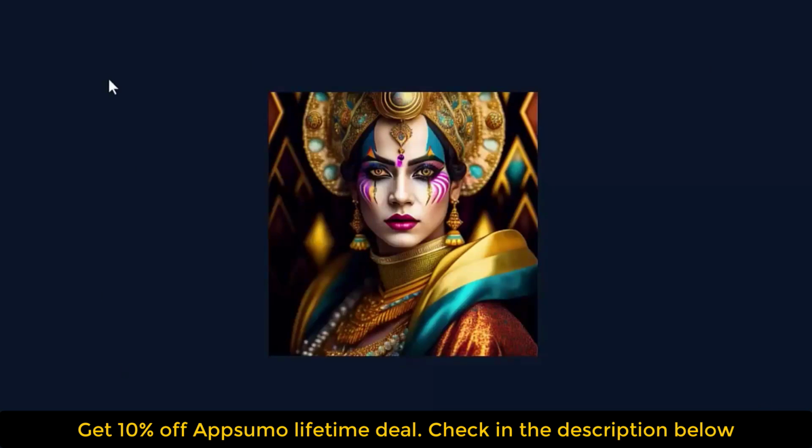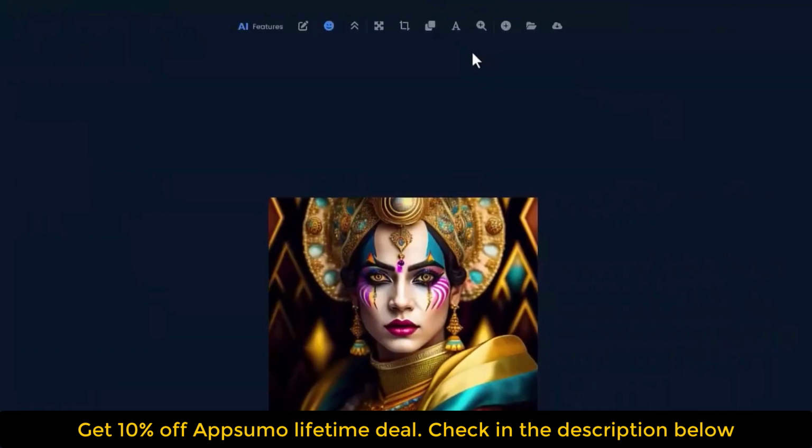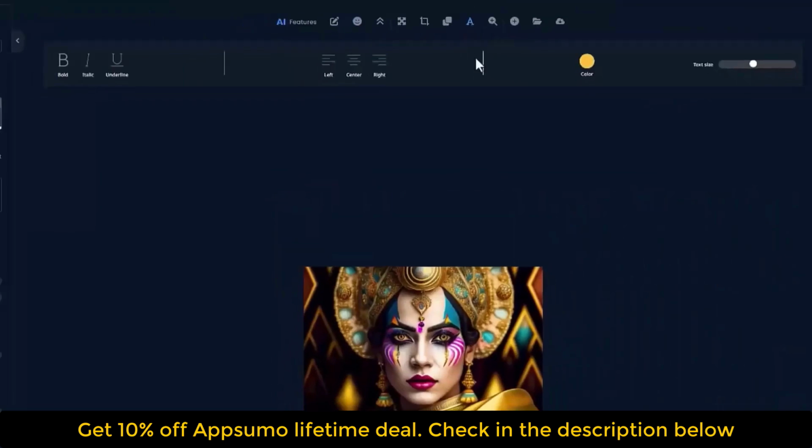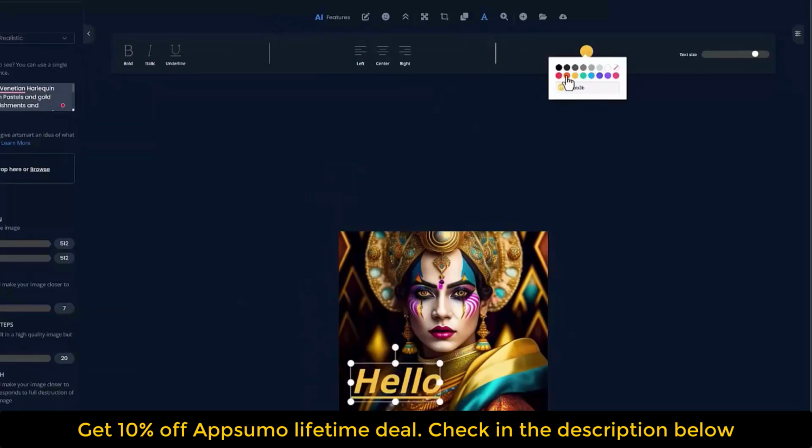If you want to create something more specific to your needs, you can definitely use this prompt section. To add text, if you are trying to upload this image to your social media account and you want to add some text on the image, add a text. Hello. You can drag and drop it anywhere you want. And here we have bold, italic, underline. You can also change the color if you want.